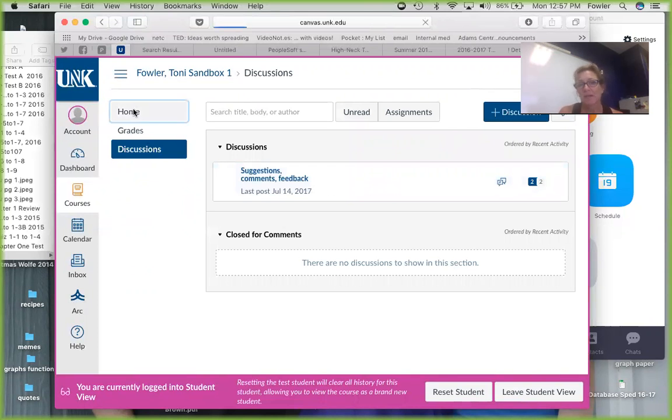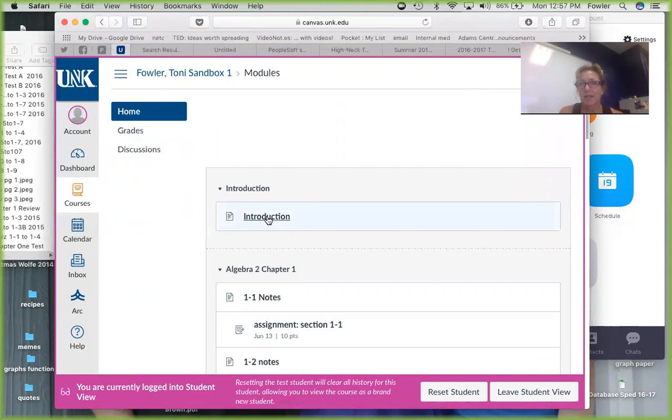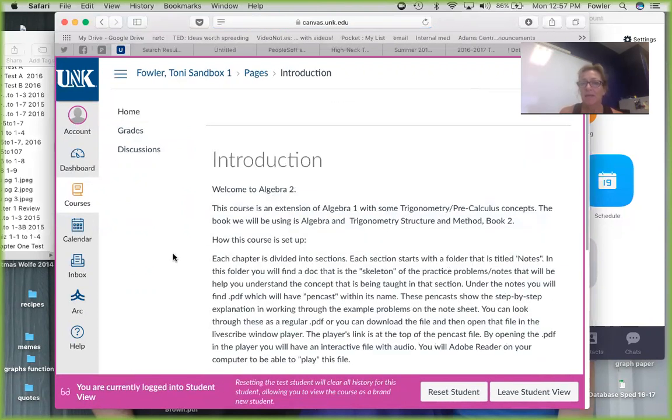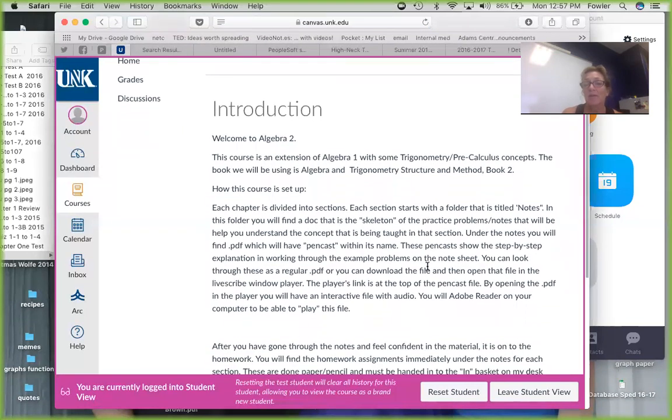On the home page, how I've got this set up is, first of all, an introduction. And the introduction just basically goes through and states that this is a course that is an extension of Algebra 1. It does have trig and pre-calculus concepts in there, and then the title of the book that we'll be using. How this is set up is that each chapter is divided into sections, and then each section starts with a folder that is titled Notes. In this notes folder, there'll be a skeleton of the practice problems or notes that we would be doing in class, and they can download and copy that off.